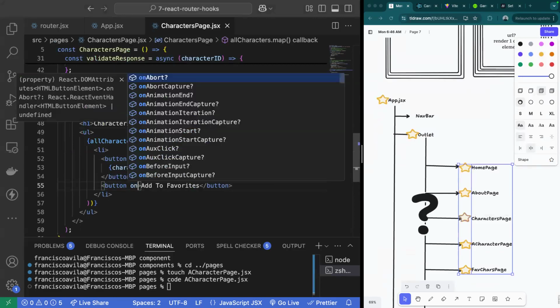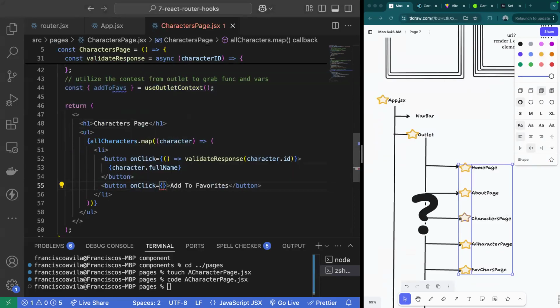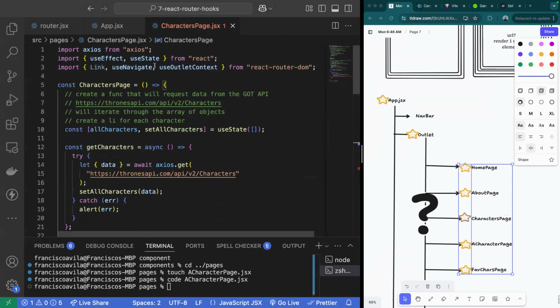Now let's go ahead and add this functionality. So, sorry, real quick. Where did you import the useOutletContext into the characters page? Could you say your question one more time? The useOutletContext function, did you just import into the characters page? I did, yes. Okay.